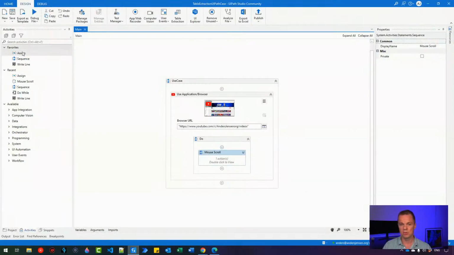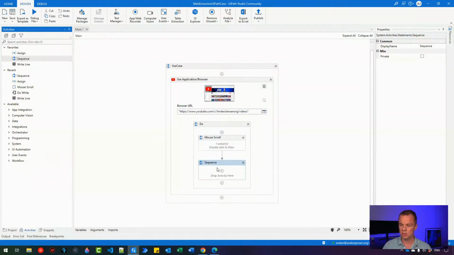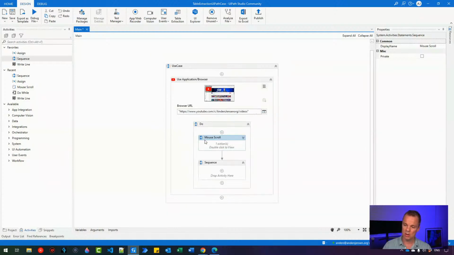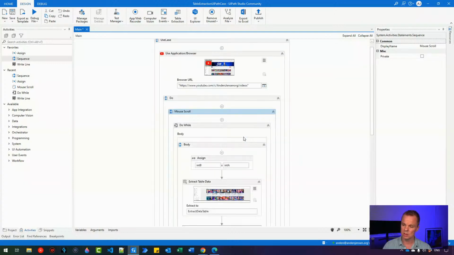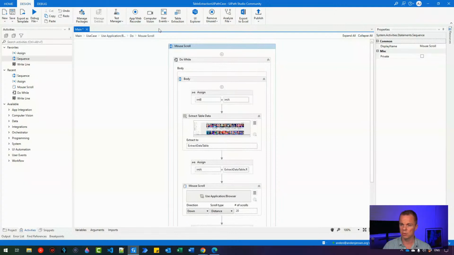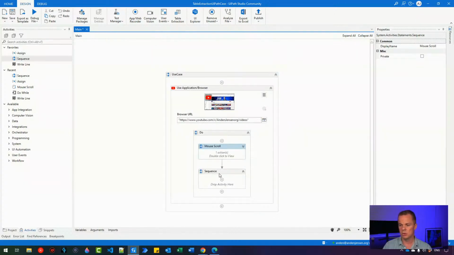So now we have the mouse scroll. Let's have another sequence. You can collapse and expand these sequences by clicking the arrows up here. So all our activities in the mouse scroll are in here. We can just view it, or we can actually double click if we rather wanted that, then we will go directly into it. But we will just go out here.